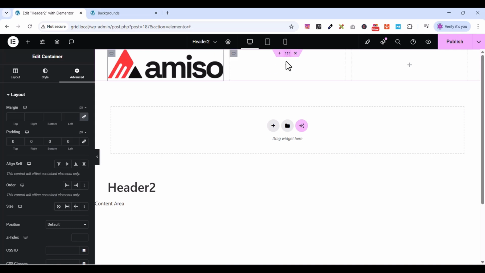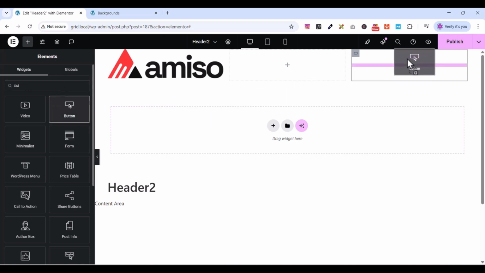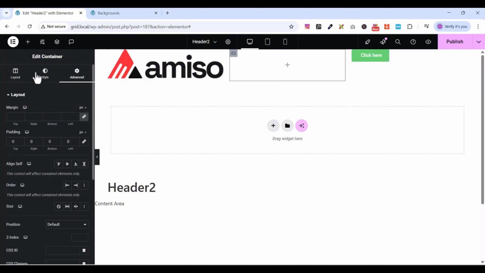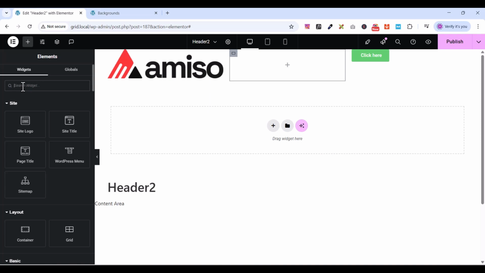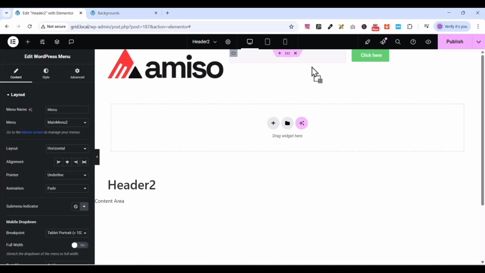So here, I want to add a button here. So I'll go to my element, look for my button element. I'll click my button element, put it here. Then here, I want to add a menu. So I'll go to my element panel, look for menu, then drag the menu inside.